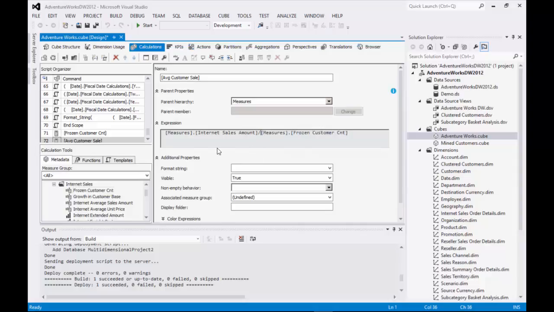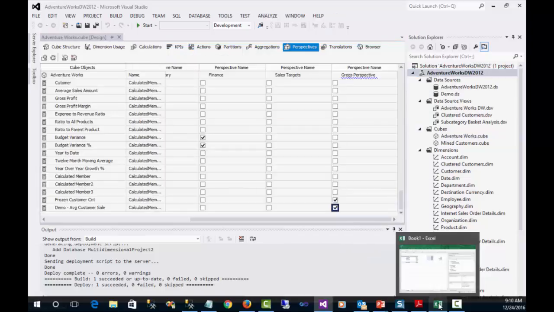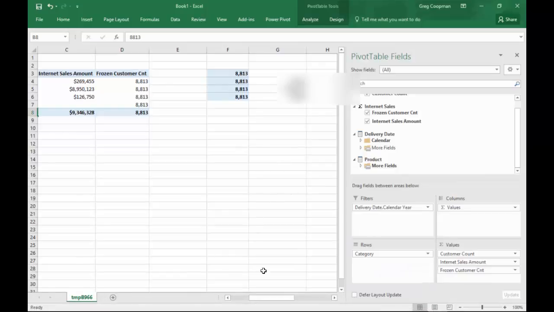Of course, you could do some if statements and that kind of thing to make sure this isn't equal to 0 before you do that, so you don't get any errors showing up. But for purposes of demonstration right now, we're just going to leave it the way it is. Okay, so there we go. Average customer sales. That's the one. Now I'm going to go ahead and deploy, and go back over to Excel.